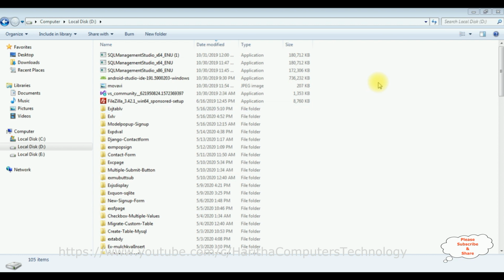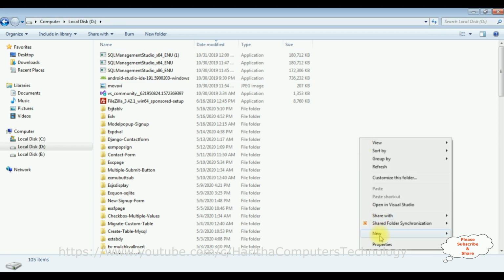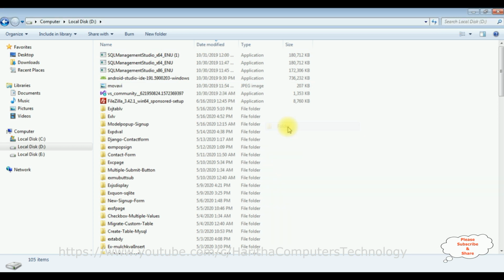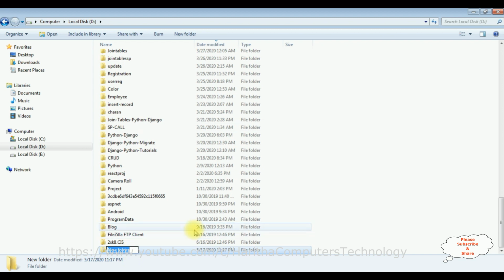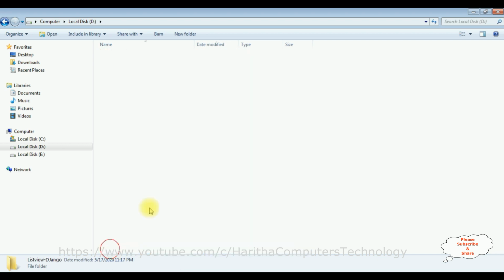Before creating a new Django web application, first we'll create a new folder in local disk D drive. I click the mouse, select New, then select Folder. Let's give the folder name Listview Django. Let's browse this folder. Right now this folder is empty. Now let's create a new Django web application in this folder.